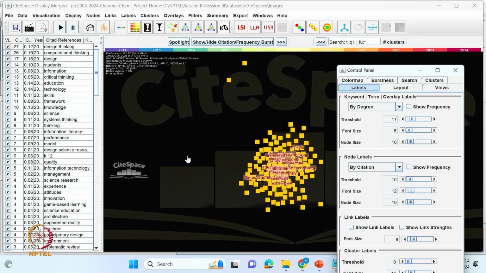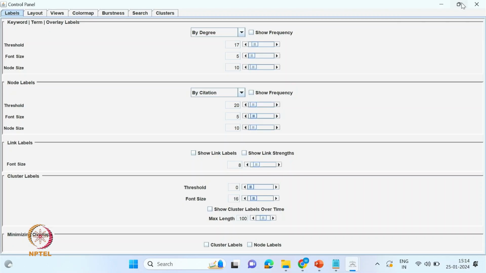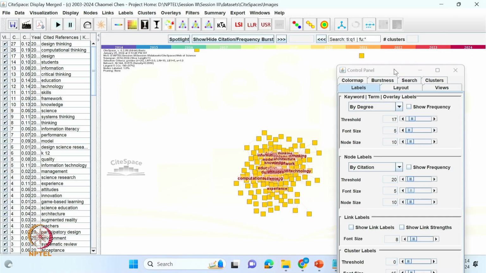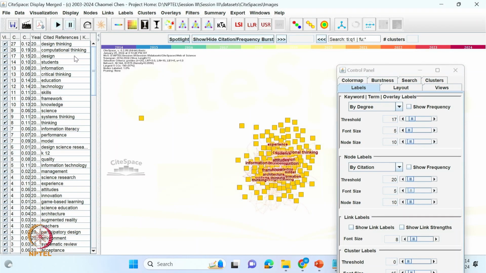Yes. See, this is how it looks after importing your data, and you will find it for creating your visual networks. See, on the left side you can look at it. What are the reference sources that you found?